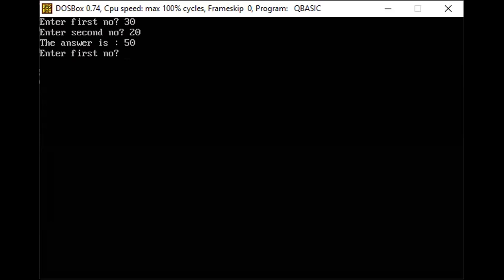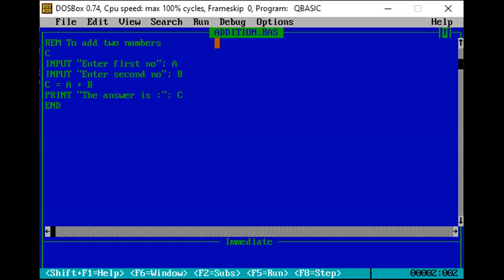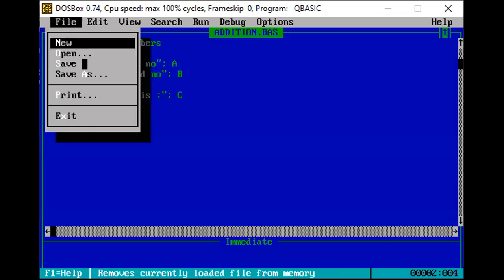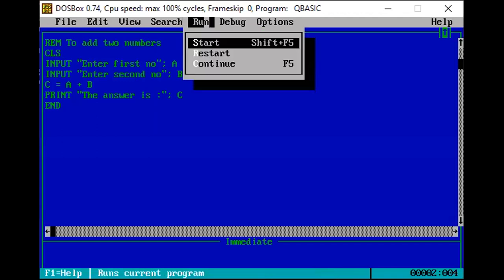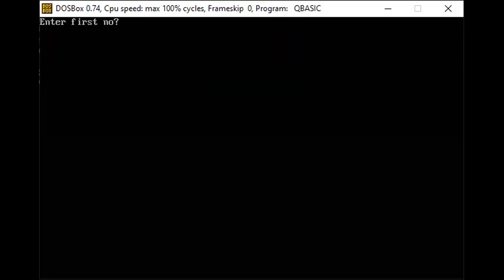But if you want to remove it, you have to use CLS. I'll show you. Enter first number, suppose 11, then 22, answer is 33. Let us go back. Now I am going to write CLS and then save it and then run it. See, your screen is totally cleared. So this is the use of CLS command.